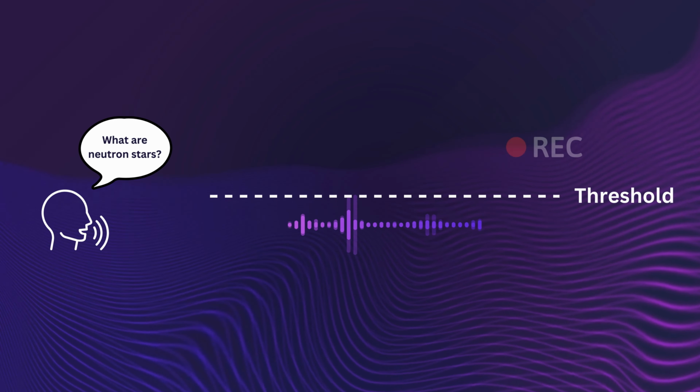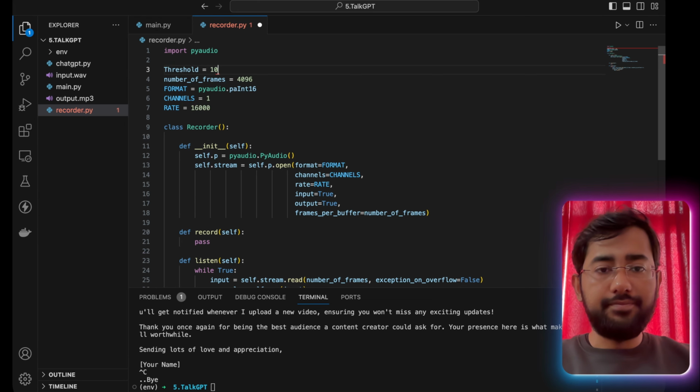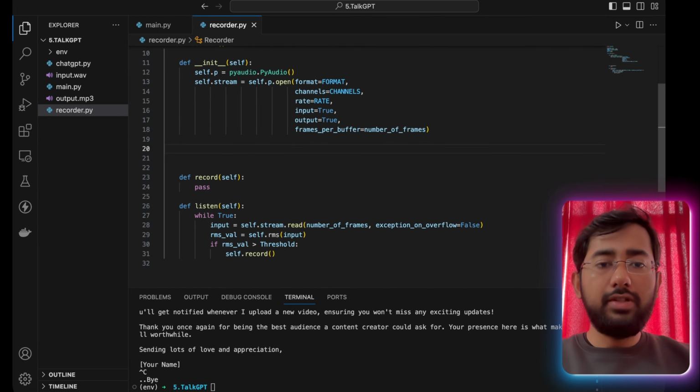So for this, let's write this line of code. We are storing the RMS value from a function call, and this function needs to be written wherein we'll be passing the input and it will give us the RMS value. So the condition will be RMS value. If it is greater than the threshold, then we will start to record. So for our case, let's use the threshold as 10. So now let's work on the RMS function.